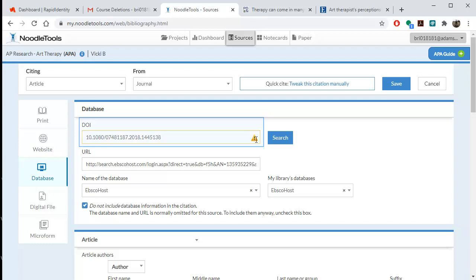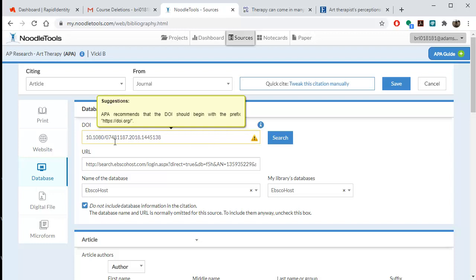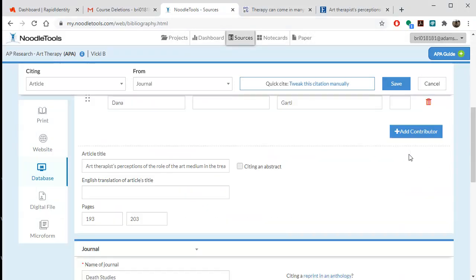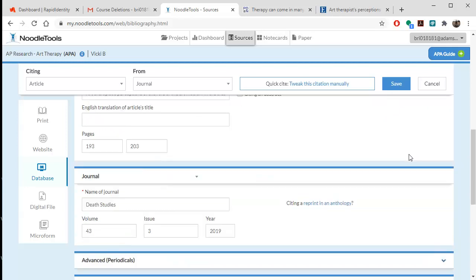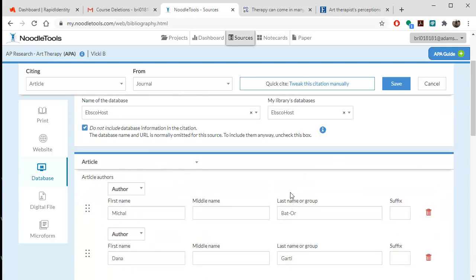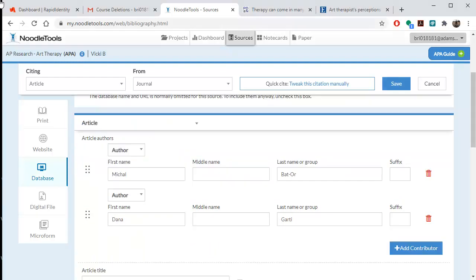As you can see, here is the DOI. If you click on the yellow sign, it will tell you the proper way to format your DOI. If your article has more than one author, click on Add Contributor. Make sure you are entering the title correctly. When you are done, click on Save.